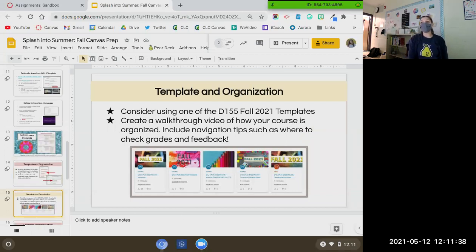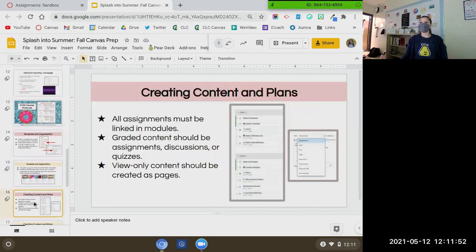Remember, we've got all these templates set for you, and if you imported the full template, they're going to have some of those navigation features already built in for you, so you don't have to worry about setting your grade weights or setting certain things. Those are there for you. All assignments, we encourage you guys to link them in modules. We're going to encourage you guys to keep modules on for next year, just as another way for students to see how you've organized things, whether it's by unit or modules. But again, you can turn on and off the features that are necessary for you.